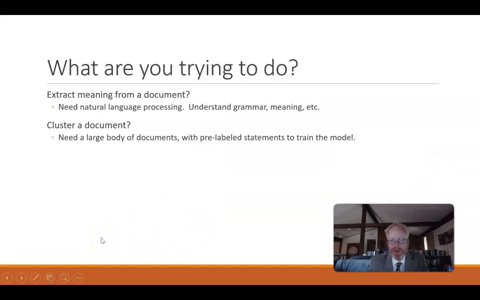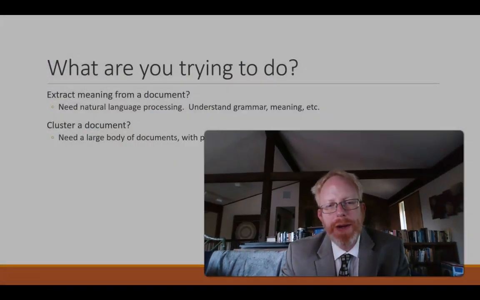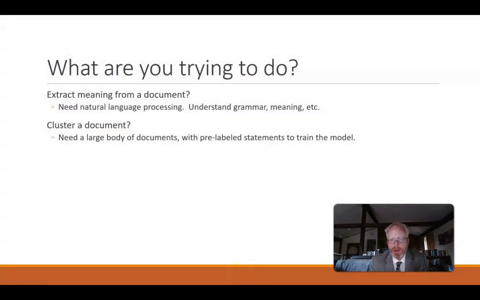So one thing we need to decide is, what are we trying to do? Are we trying to extract meaning from a document? So are we trying to do something like a chat bot where a customer comes in and we say, hi, I'm from the contact center, and we're trying to figure out what the customer is actually saying in a chat and then respond without human intervention? Well, that requires knowing meaning, which requires knowing a lot about grammar and the meaning of words, and also the order of words and how that can change a sentence.